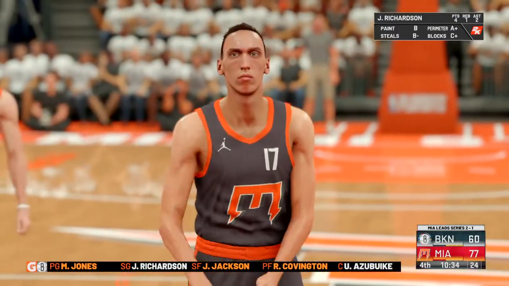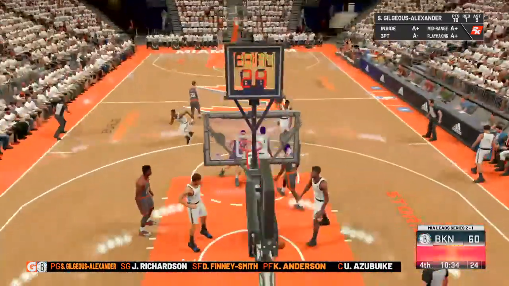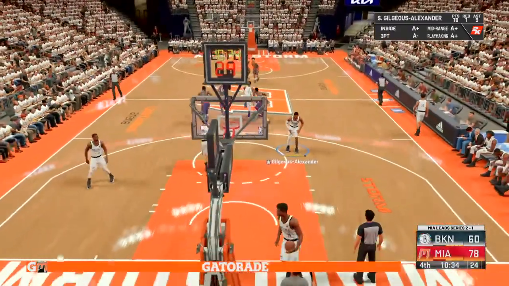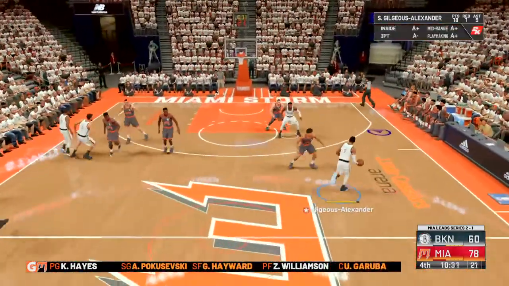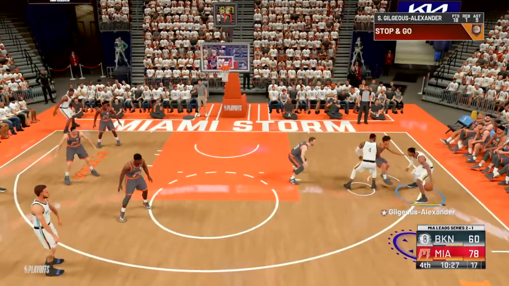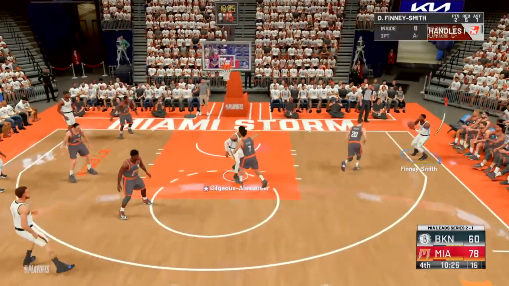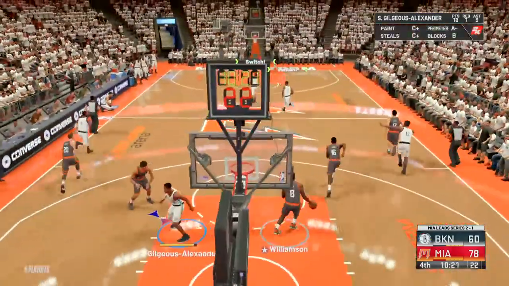Brooklyn making some changes. Anderson, he's checked in for Robert Covington. Dorian Finney-Smith comes in for Jackson. And Shea Gilgeous-Alexander subbed in for Jones. Brooklyn trails by 18. They could use a big shot here to get this offense going. Too many empty possessions. Right now, they need a basket. Finney-Smith. And again, no good by Brooklyn.